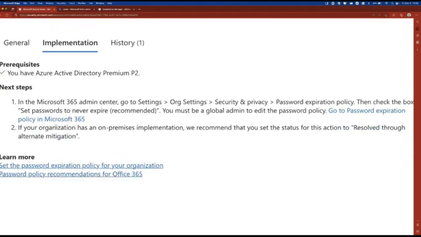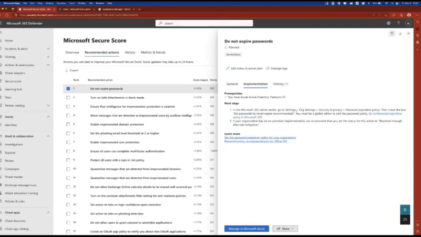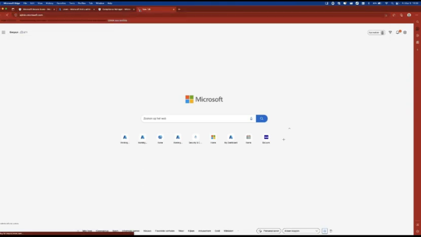So apparently, in order to fix this, you need to be in the Microsoft 365 Admin Center, go to settings, organizational settings, password expiration policy, and then check the box there. Now, I could go and follow that lead. So let's go to the admin portal first.